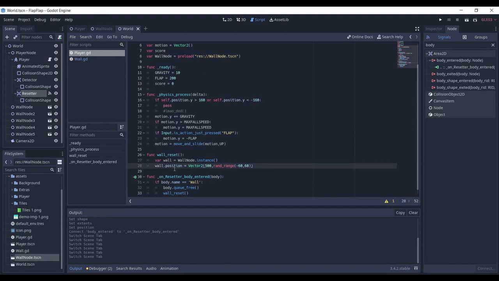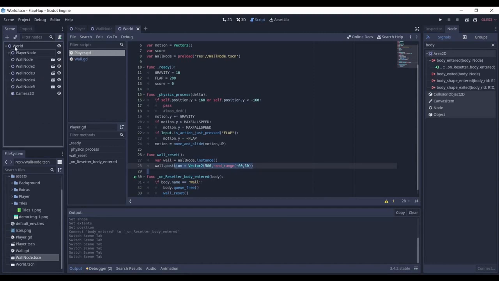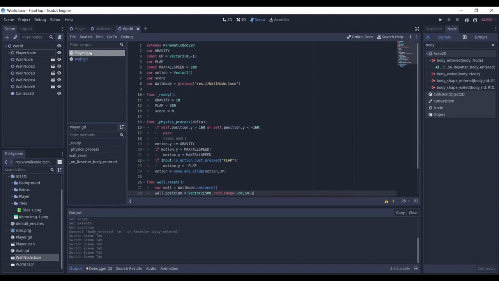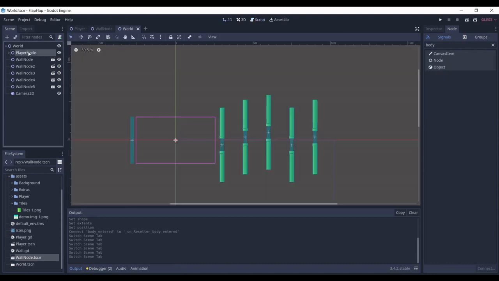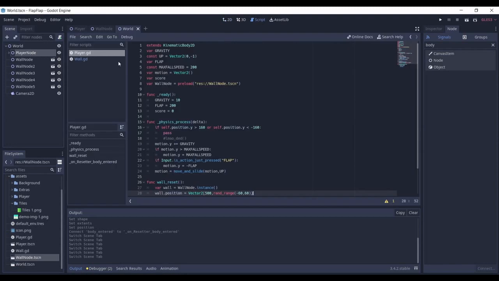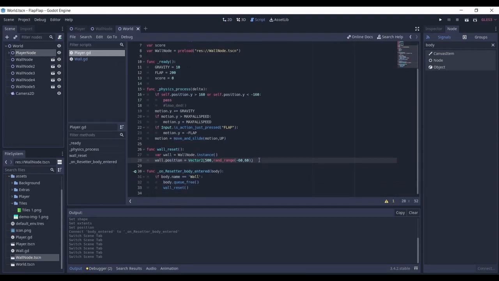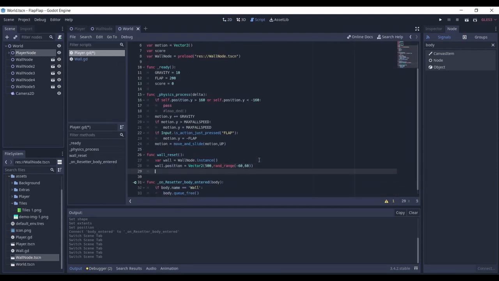So what we want to do is add this wall here in this scene. Currently we are on the player.gd script. The player is here. Okay. So we will be calling a function. I will explain it to you, so don't worry about what I am writing.